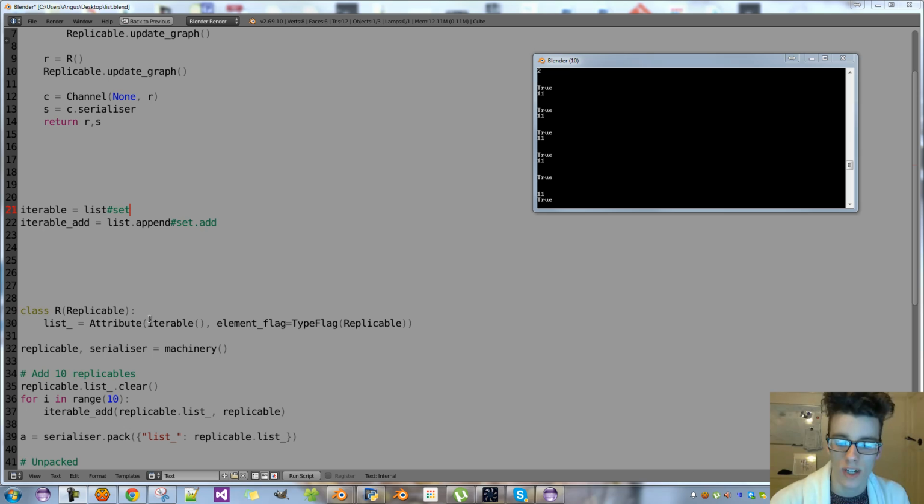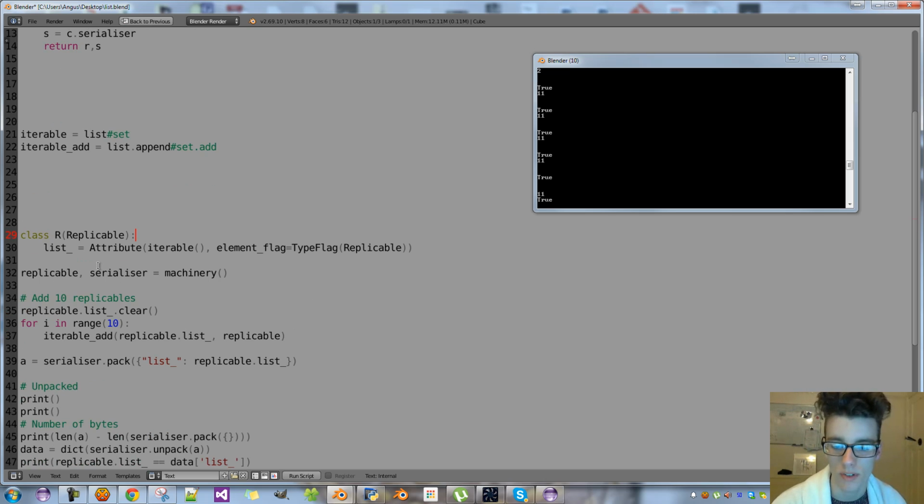You have your attribute definition, that's fine. You input the class instance, so in this case it's an instance of list. But the other thing you've got is an element flag argument, and here you have to basically define a reference to the type flag, a description of the type of values that are going to be in the list. So the only problem is every single element in the list or the set needs to be of the same type. So here I've got it set to the type of replicable, meaning all of these are replicable references.